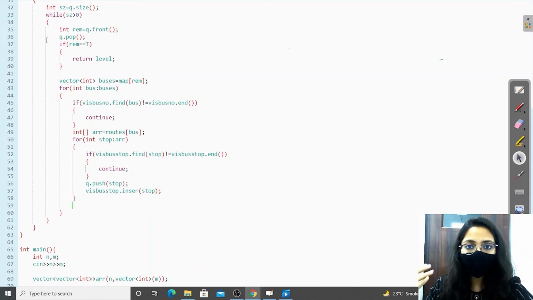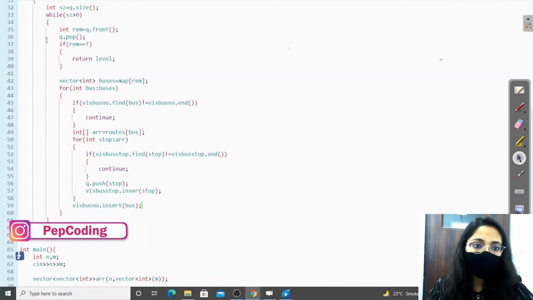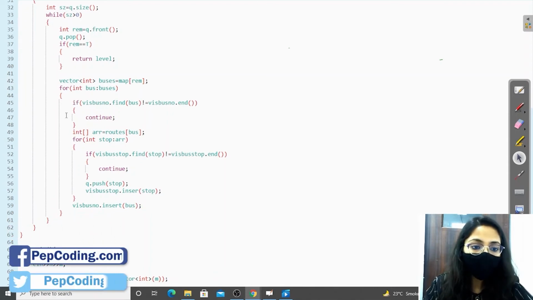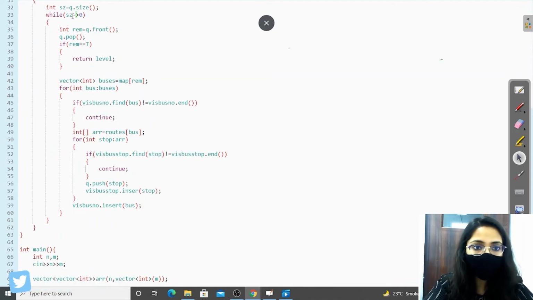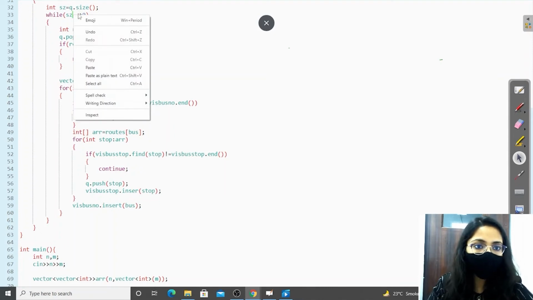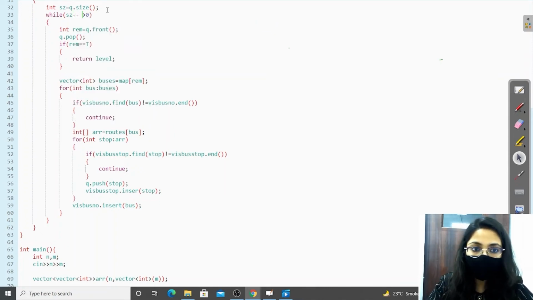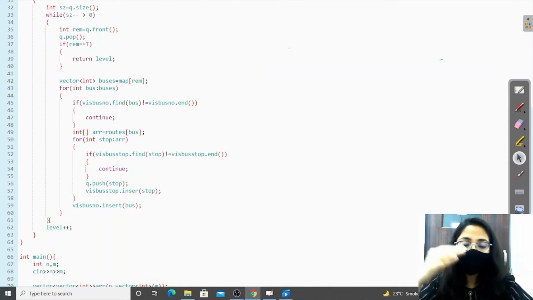After we are done with all the stops for a specific bus number, we are going to mark that bus number also as visited. So visited bus number insert. Okay. After we are done with that, as soon as size, over here it will be size minus minus, or you can also do one thing. After completing all of this, you can decrement size after that. But I'm going to do this here also. It's your choice what you want to do with it. Okay. So, over here. Now, after I'm done with this, I am going to increase the level. Right? After I'm done with one distance away, I want to increase the level. So, I'll increase the level.